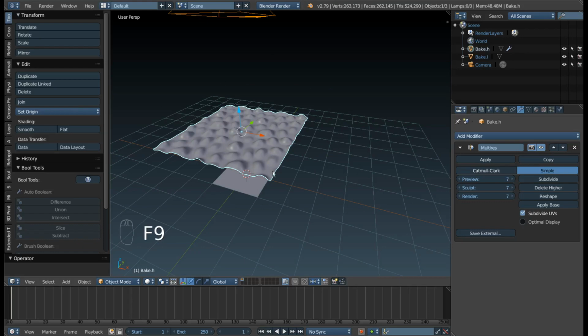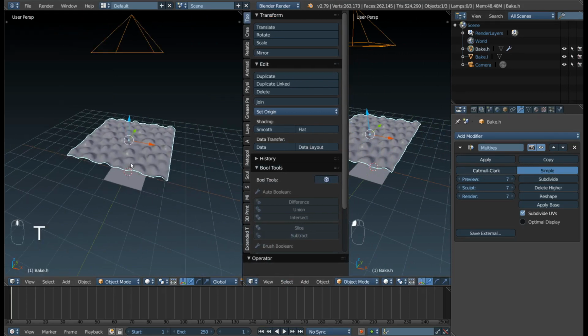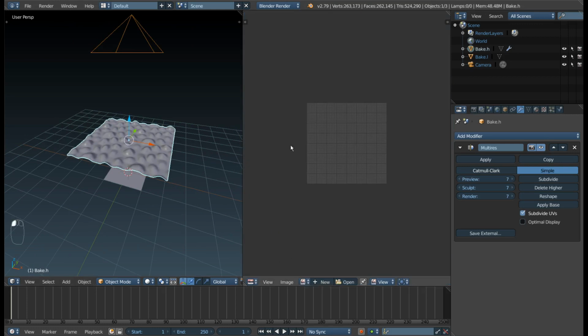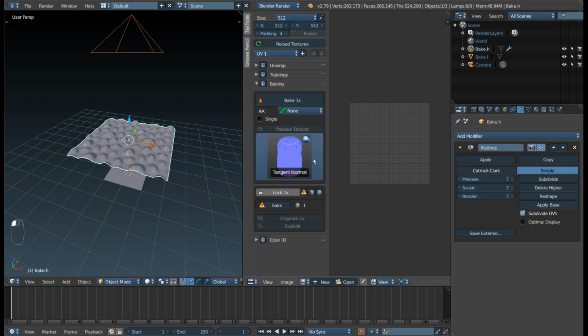Now that our objects are ready, let's bake them. First of all, open a new window. I'll close the tools panel and open the UV image editor. In its tools panel, we see the new tab of the TexTools add-on. And here we need two sections. We need the size section, where you can choose the size of your texture which will be baked, and the baking section, where you can choose the map you want to bake and many other options.